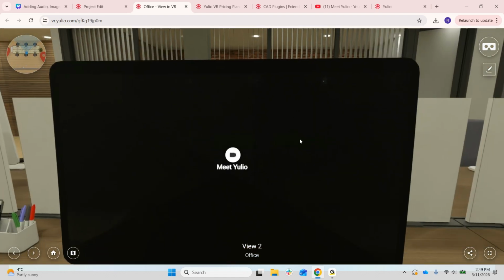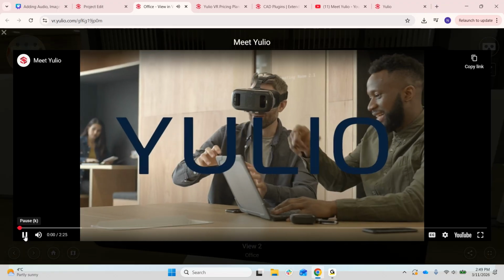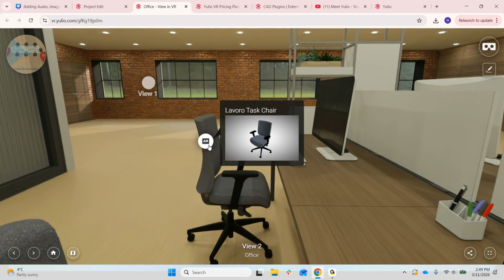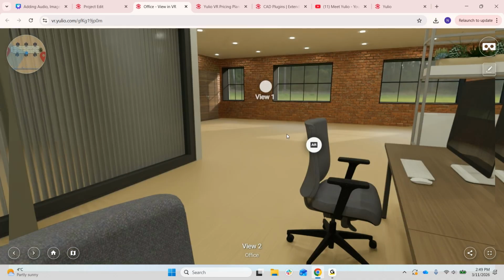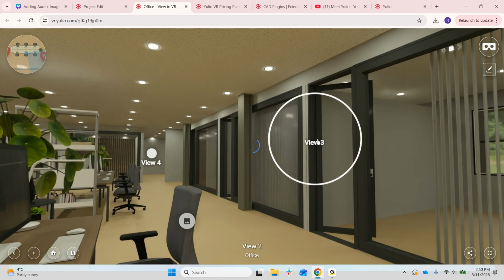And then looking ahead here, we have the video hotspot. And then here is an AR hotspot, but we're going to look at that in a minute. First, I want to navigate again to view 3.